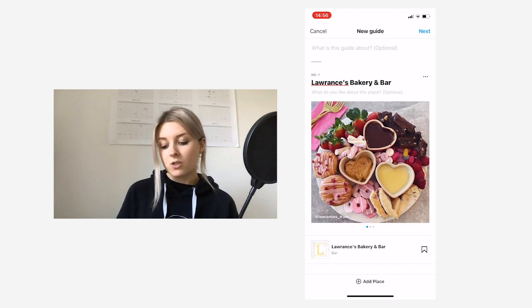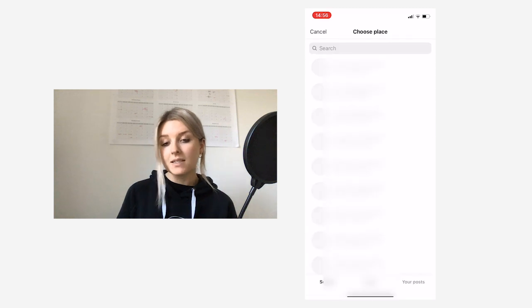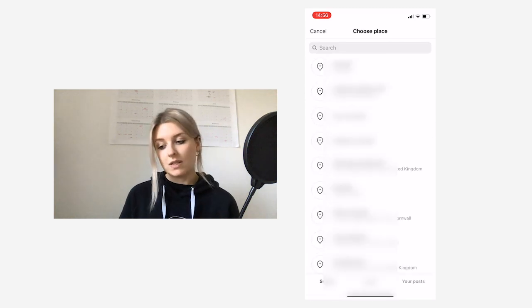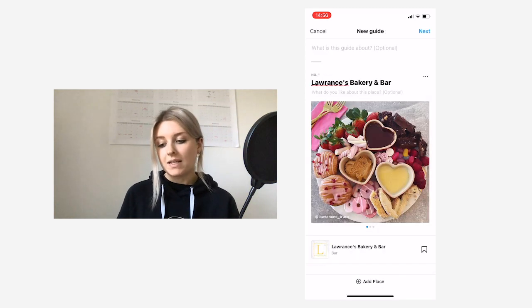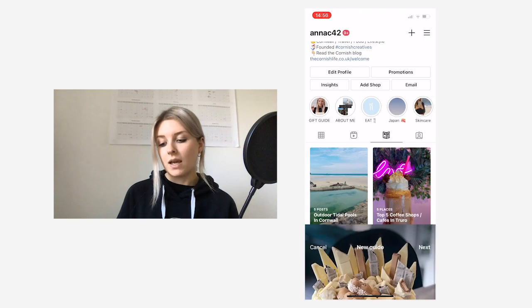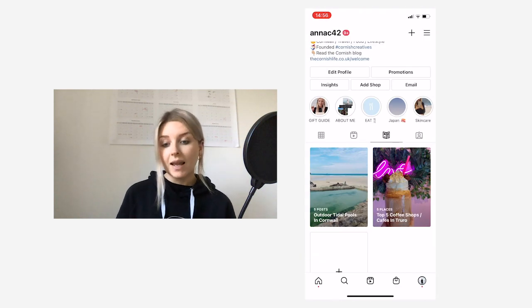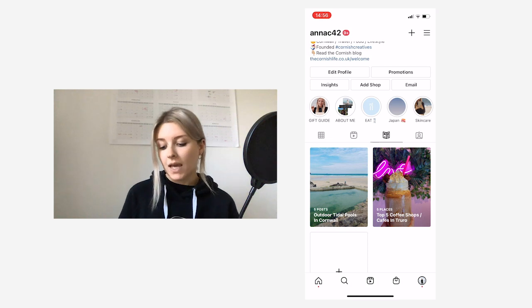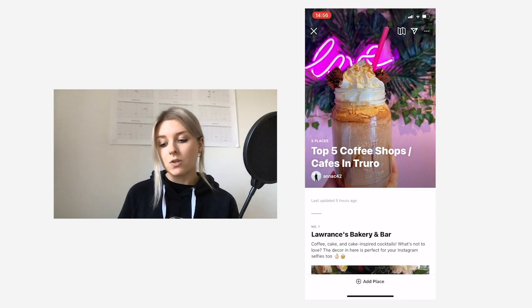And then just at the bottom there, it's giving me the option to add another place, which will then add another section to this guide. So that's how it works with places. And the cool thing about setting it up as a place, if you are wanting to share some locations, is when you tap on the guide, you can see there's a little map icon up in the top right.